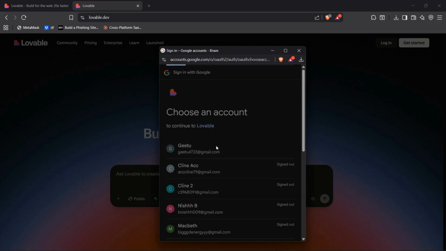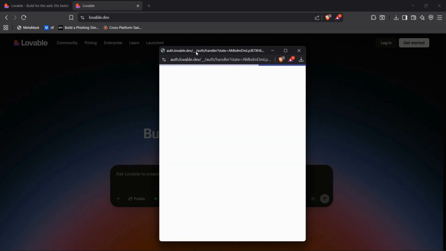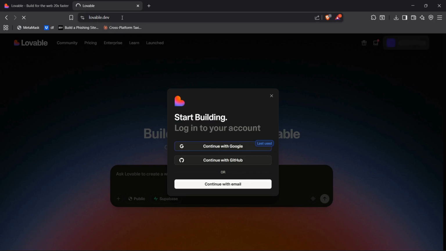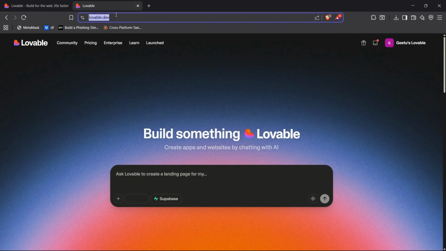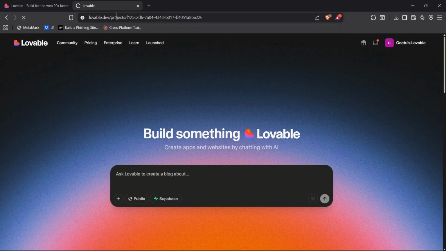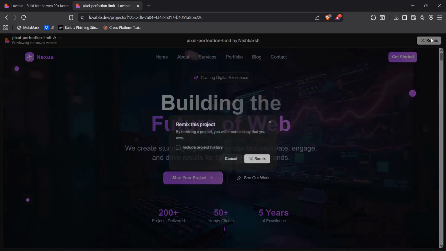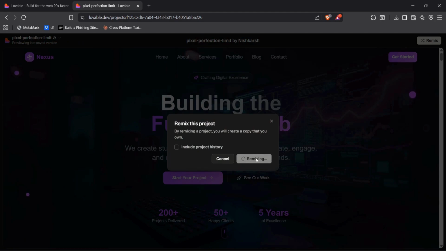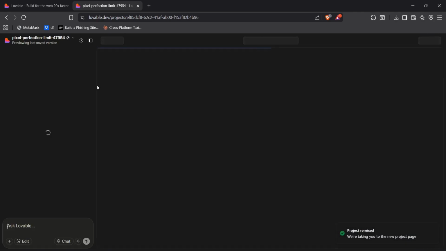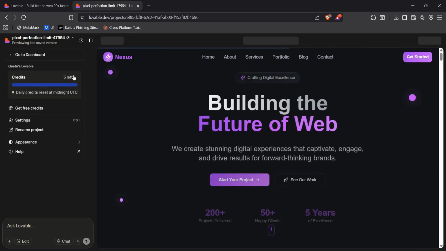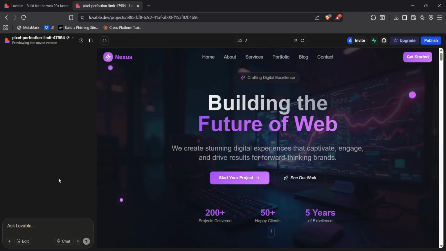So after logging into another account, you just have to paste that same URL that you copied and hit enter. As you can see, our project is visible, and if you want to resume it, you can just click on remix. And as you can see, all the 5 credits are back and you can resume your work.